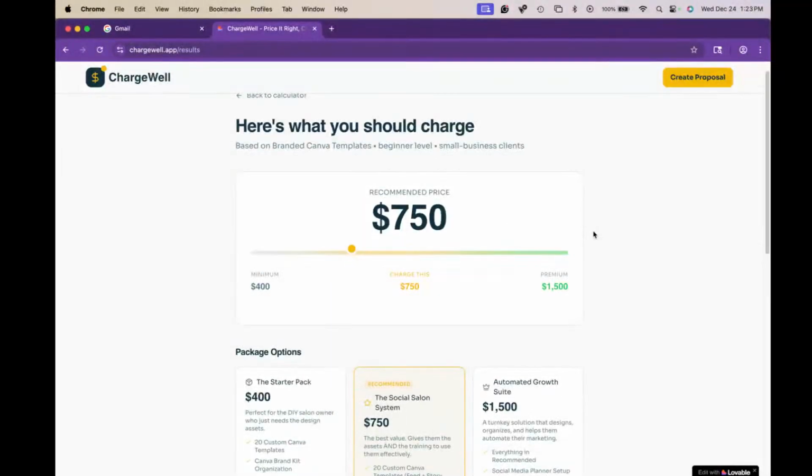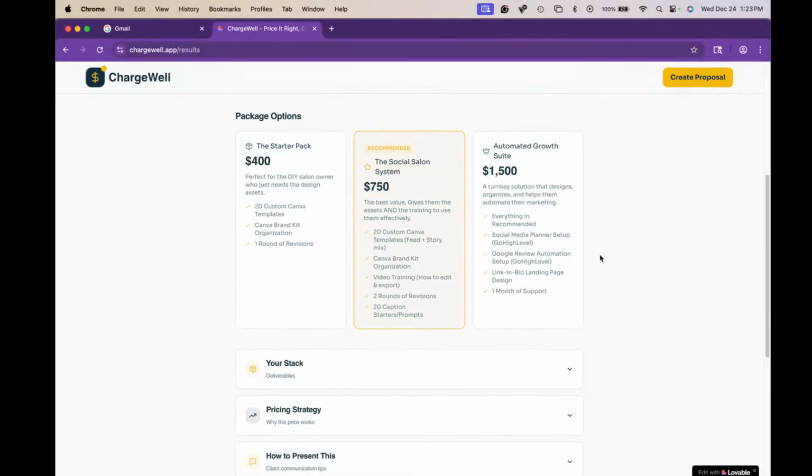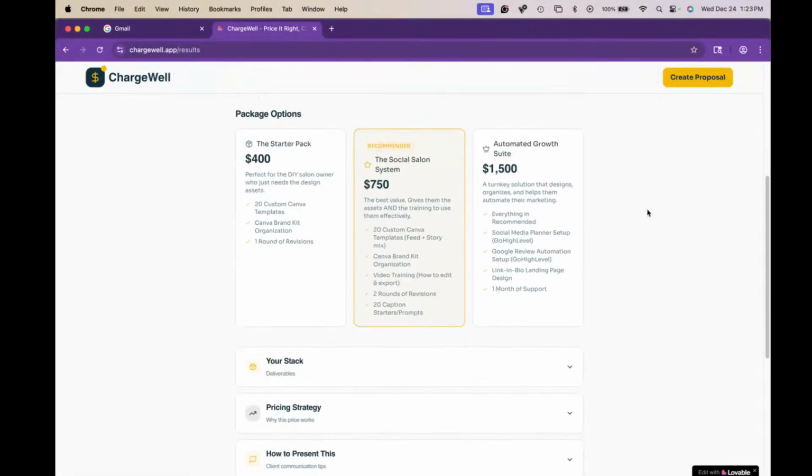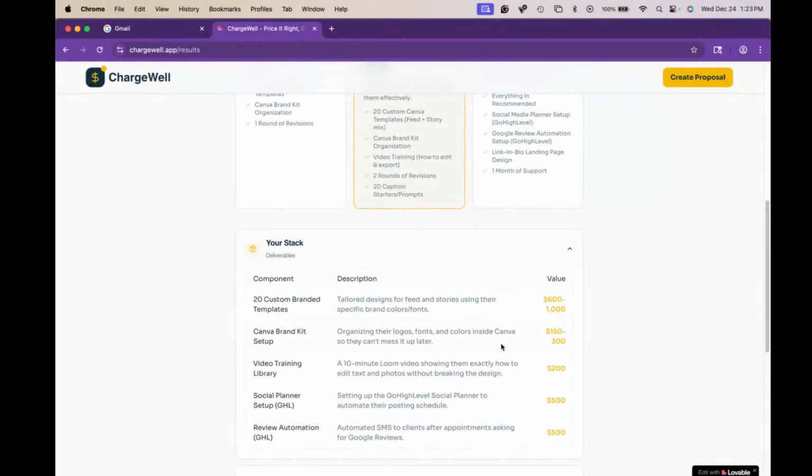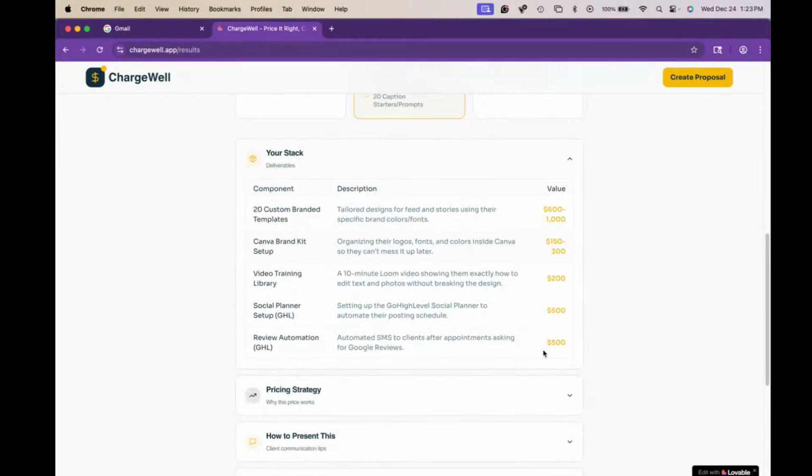Here we go. Here's what you should charge, $750. Okay. The starter pack, $400. Premium, $1,500. Turnkey solution. Your stack. Canva branded kit setup. Organizing their logos. See? And that's kind of like a bit, I don't know. I feel like it's not that much.